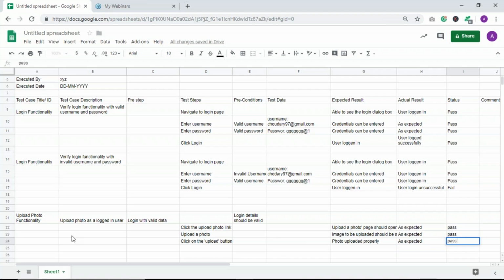If you do the same for the invalid user credentials, you wouldn't have anything in the pre-step here. So upload photo as an invalid user. For all these actions, if the upload a photo page navigates properly, that should be a pass. If you actually have any photo that you're uploading, that would be a pass. When you click on the upload button, it does work properly. But before this happens, you are logging in or using this as an invalid user. So here your test case actually fails itself, because you're not a valid user. So this way you can write the test cases according to your requirements.